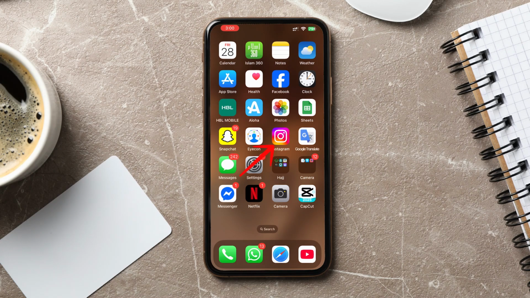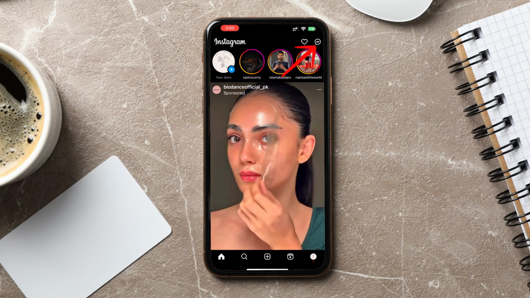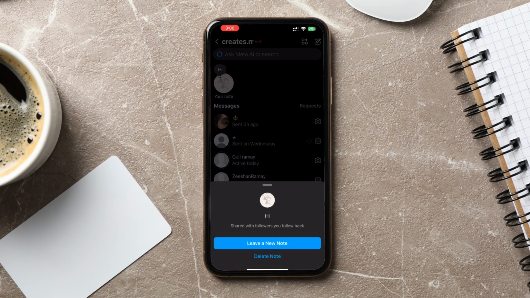First, open the Instagram app and tap on the messages icon at the top right. If you have the Notes feature, you will see a section at the top where you can add or change a note. You can type a new note, delete an old one, or update it.